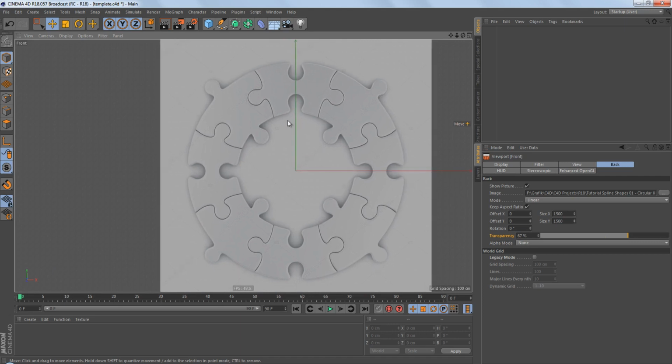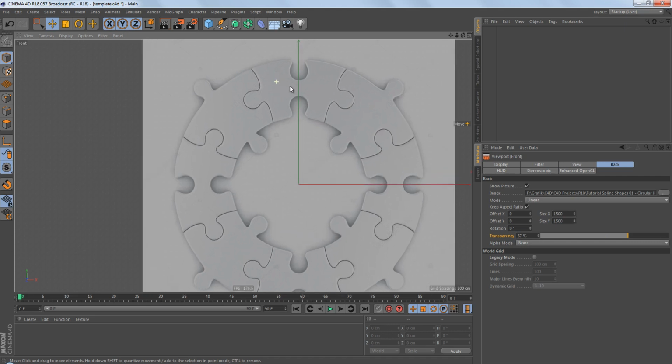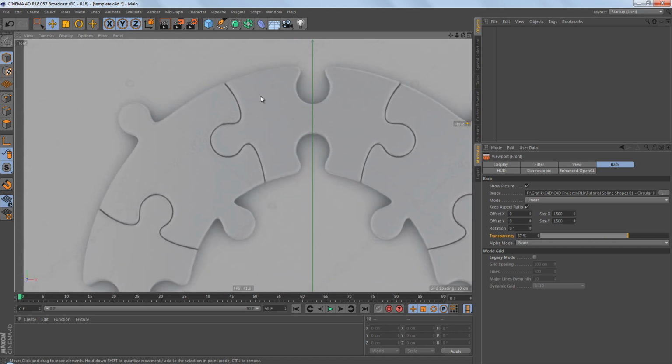Let's have a look at this image. What we have is two different puzzle pieces that are copied around a circle a number of times. So I guess the obvious thing to do would be to trace each of these puzzle pieces using the pen tool and then to copy those pieces around. However, that would not be a good idea.